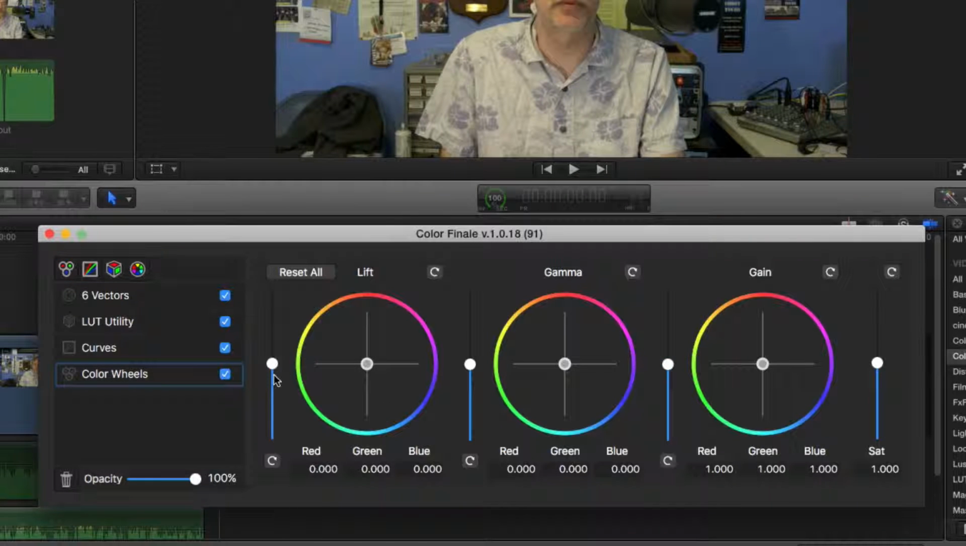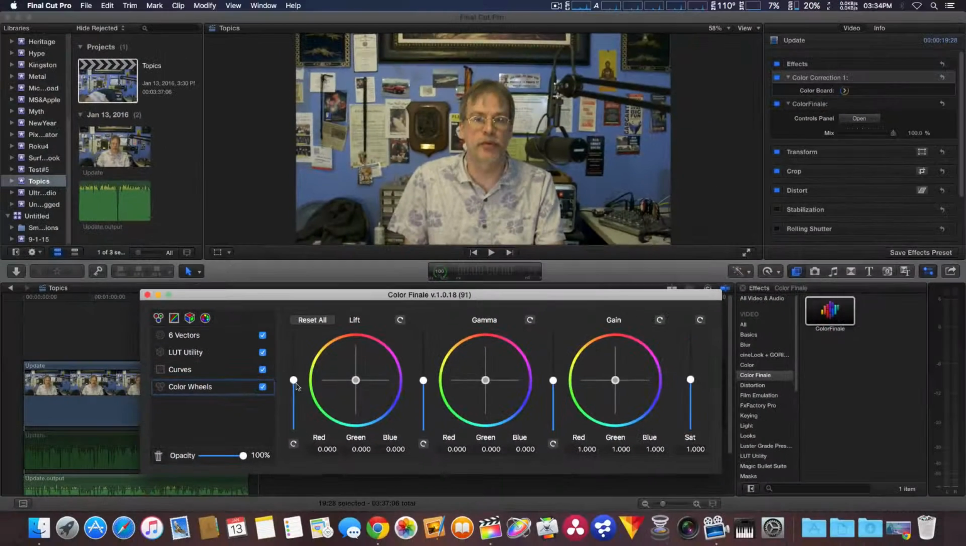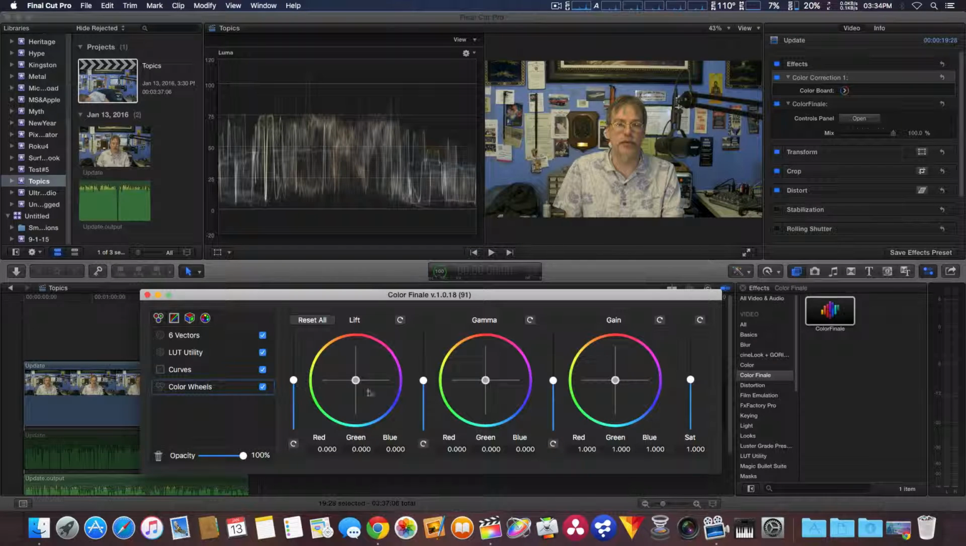Looking at the color wheels, you have one for lift, gamma, and gain. Your lift is actually for your shadows. Gamma is for your midtones, and gain for your highlights. And so we're going to do a quick color correction if it doesn't crash on me.